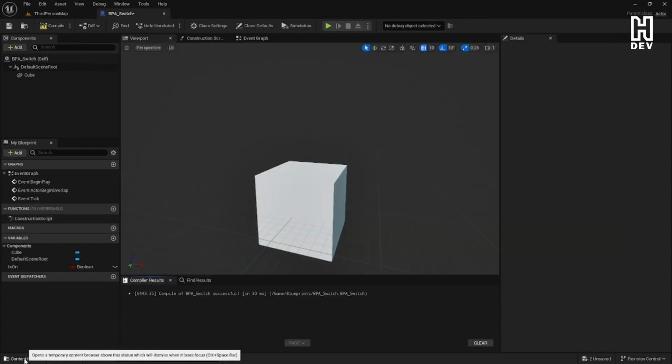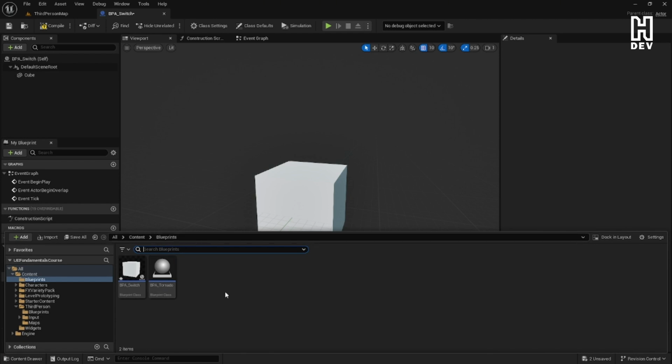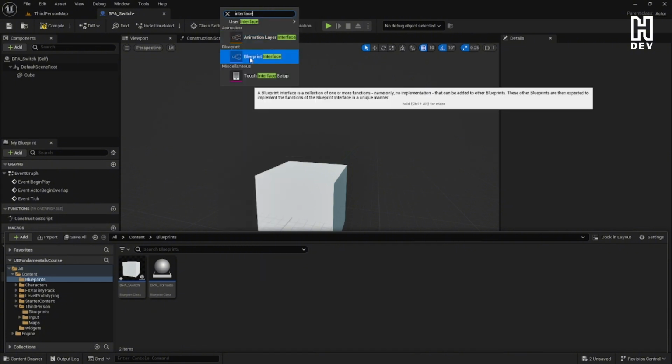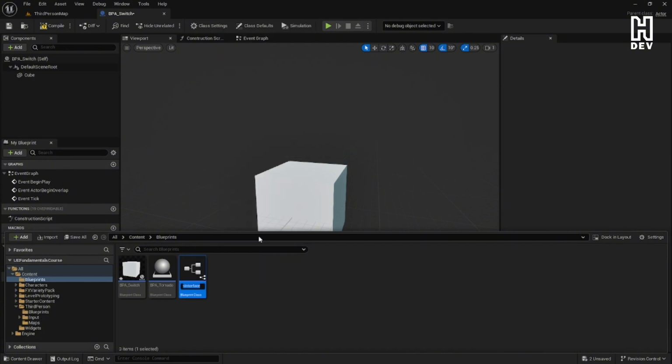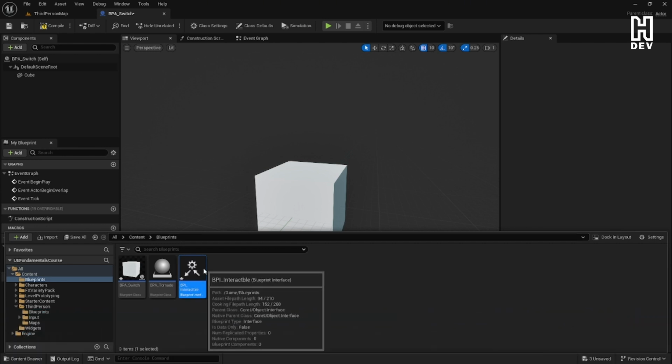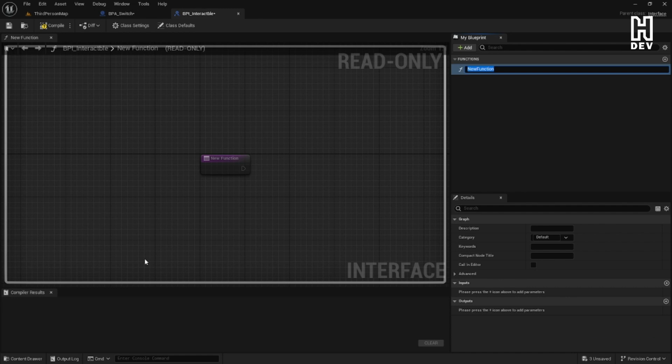I'm going to go to our content browser. I'm in my Blueprints folder. I'm going to right click, come up to the search box and type in interface. There's a thing called a blueprint interface. We'll click that. We're going to label this interactable, and I'm going to add BPI underscore to the front. So it's BPI_Interactable. Double click to open it up, and it looks like a normal blueprint.